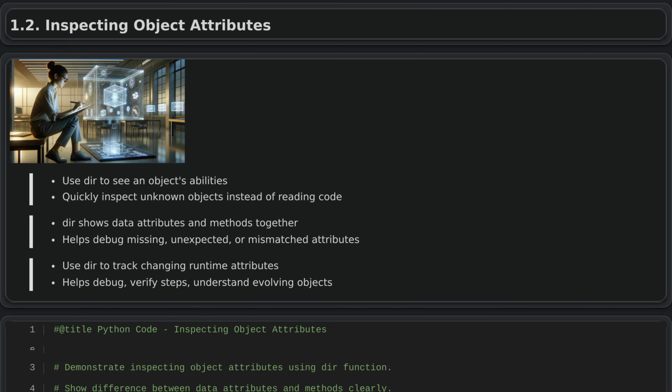Inspecting object attributes. When you work with a class instance, introspection tools let you see what the object can do by listing its attributes. This gives you a quick view of its data and operations, such as whether a customer object includes things like a shipping address or purchase history.